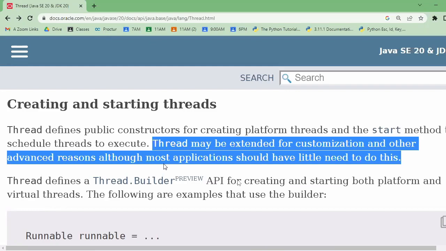When you go to a ready-made shop to buy clothes for your body, the clothes size may be larger than your body. Then what are you doing? Alteration. You are doing alteration, right? Size decreasing. That alteration work is in Java called customization. Customization means changing according to our requirement.